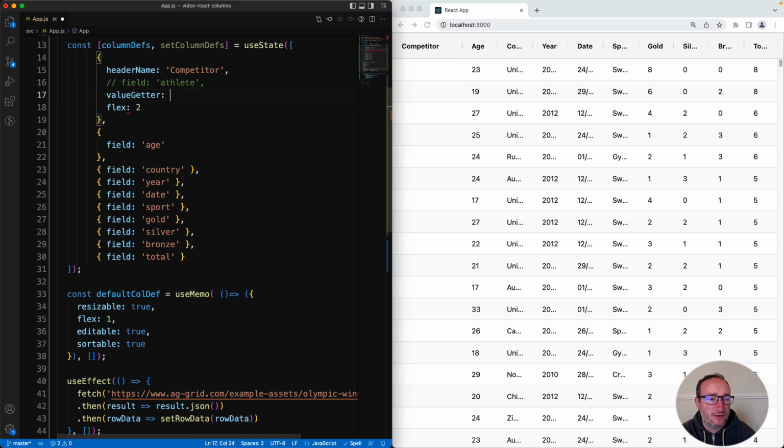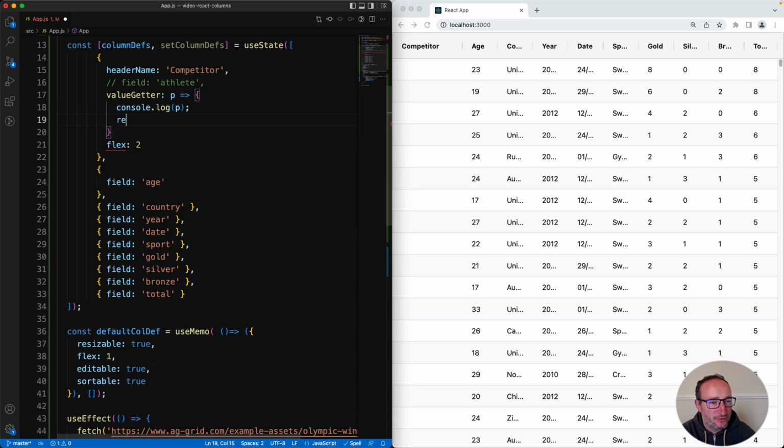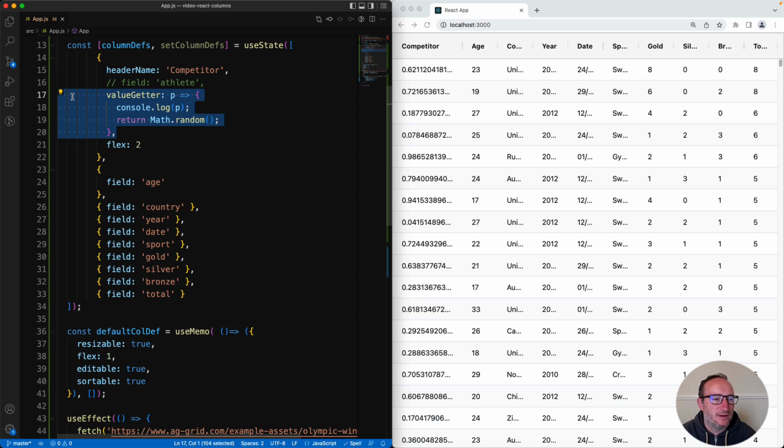Field isn't the only way you can provide values, you can use a value getter instead. A value getter allows you to give a value to the grid rather than the grid looking the value up using the field. A value getter is a function that returns a value. This value getter here is simply returning back a random number. That's why we now see random numbers inside the competitor column.